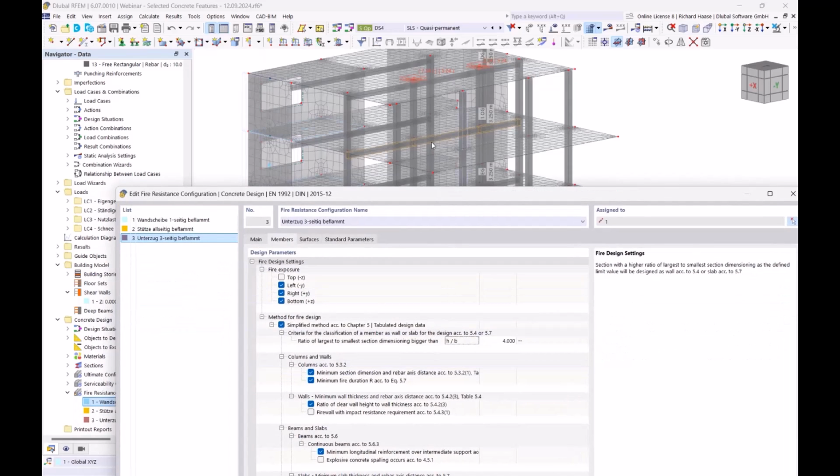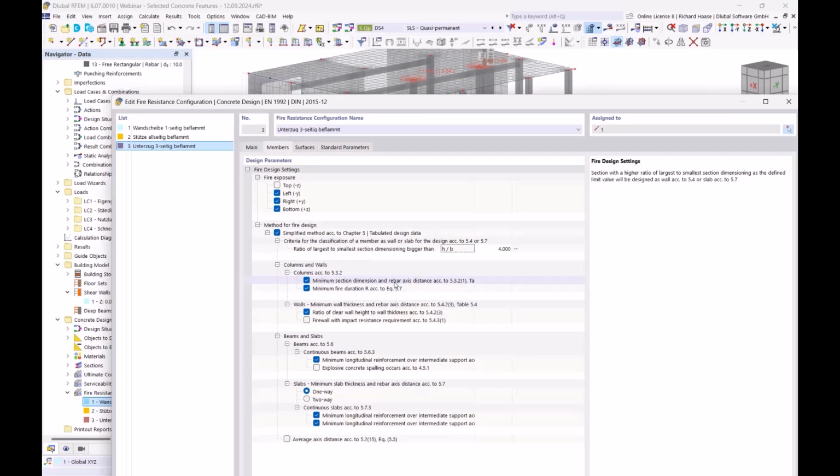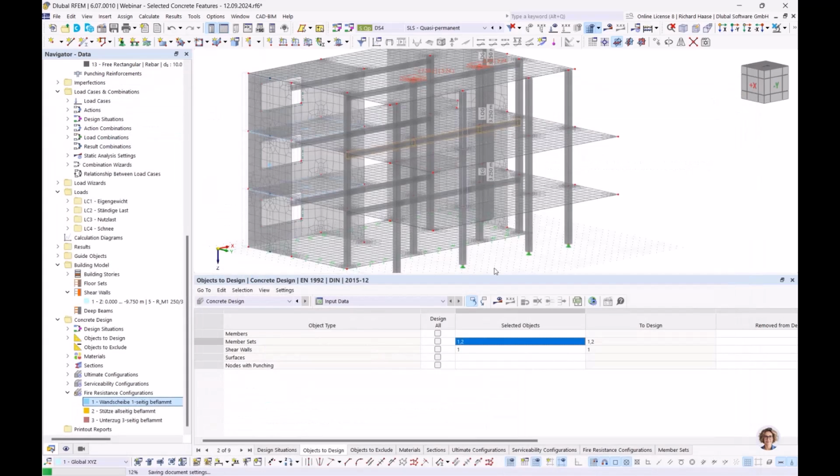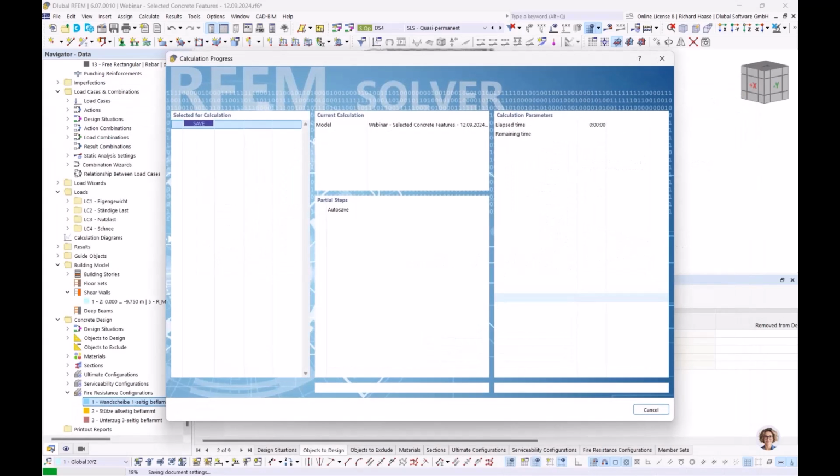So okay, for the columns, what I said before, we have 2 options: here is the table method and the fire duration, and also other things for slabs and beams. Analogous to this member settings are the surface options, but I don't need to show you. You can do it your own way. Okay, then let's start the calculation.